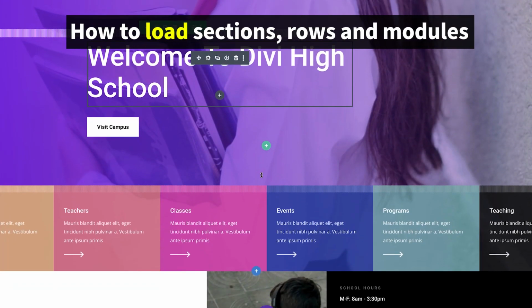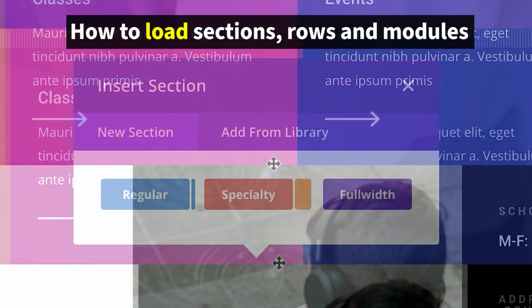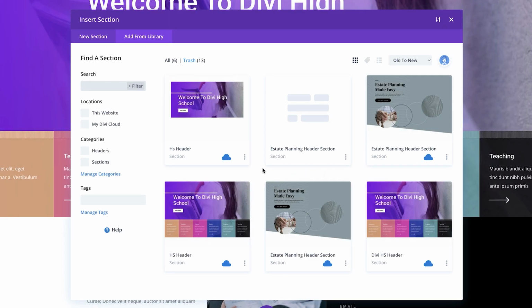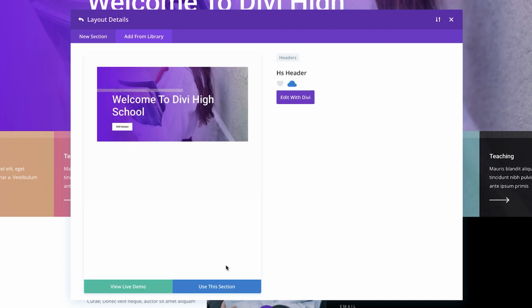To load a saved item, click the plus icon on a section, row, or module and click the Add from Library tab. This will load your Divi library where you can see all of your Divi library items saved both locally and on the cloud. Navigate to the item you want and click to load. Then click Use this section.